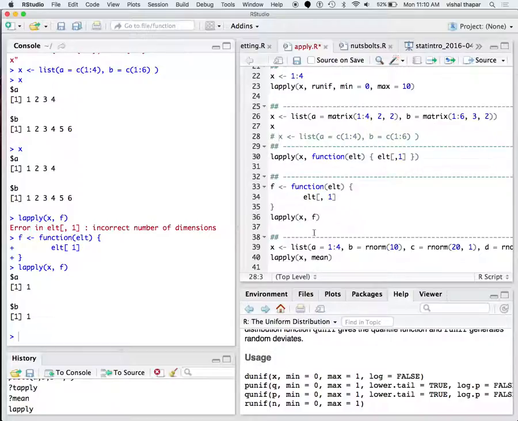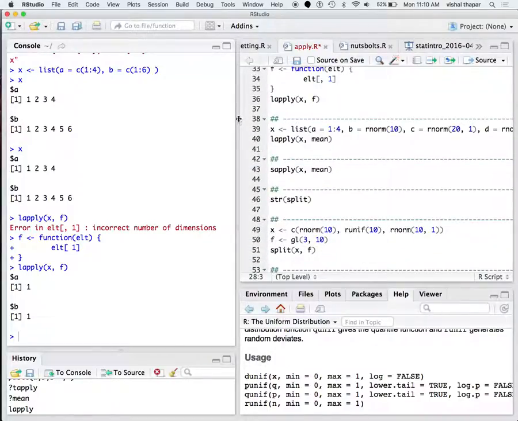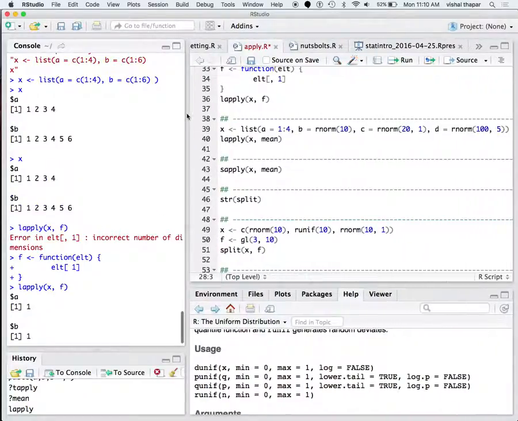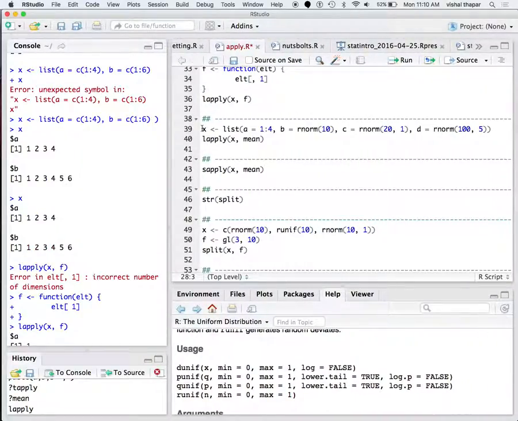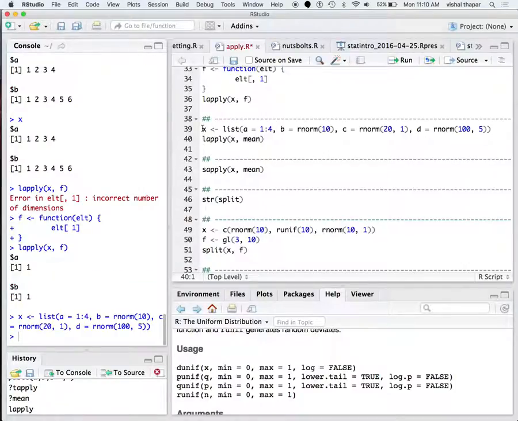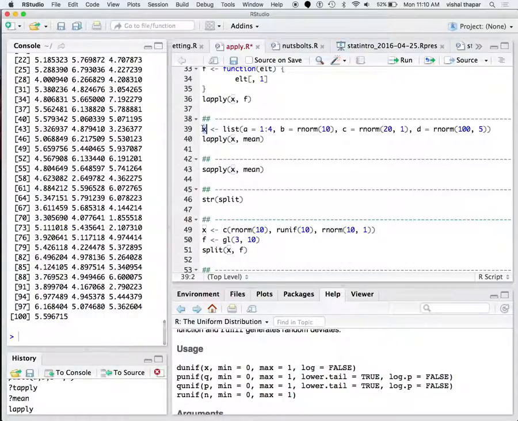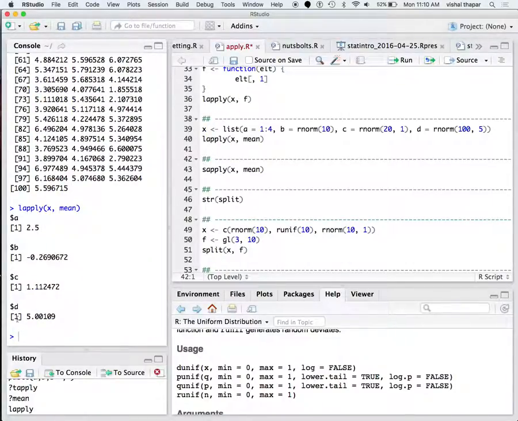Okay? Alright. So moving on. Let's see what's the next thing here. We have x as A, B, C, and D. I'll apply x comma mean. X is this. We apply the mean. And this is our mean.